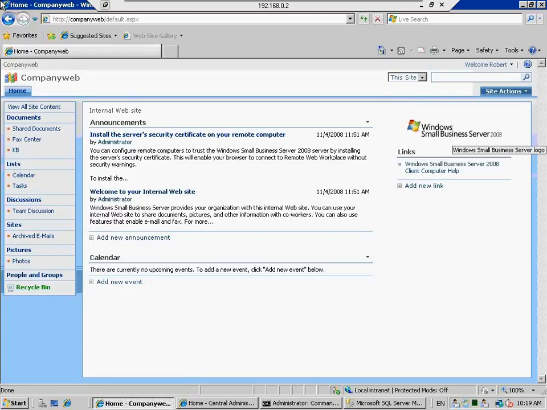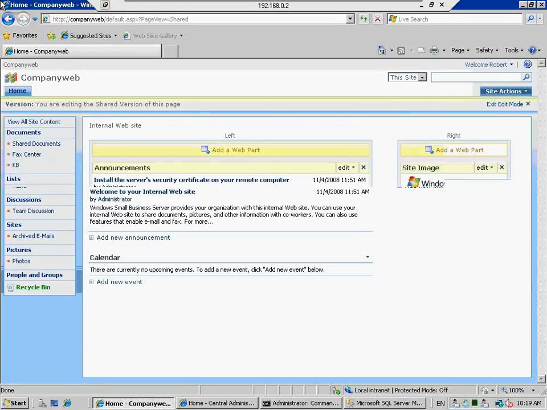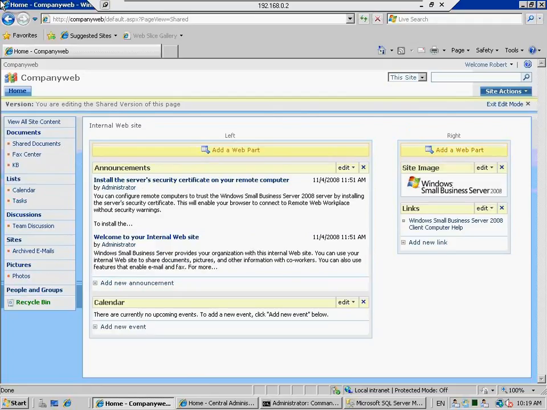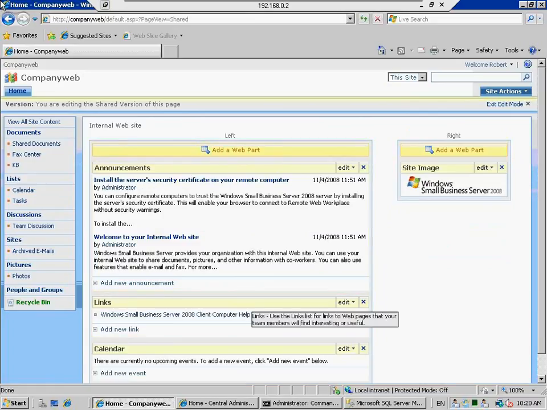So if I select to edit this page, I'm now put into an edit function where I can now work with the web part. So this part here is a web part. This part here is a web part. I can drag and drop and move these around. So for example, if I wanted to move the links to appear above the calendar, I can simply drag and drop that and let it go here. And now I have rearranged my page.